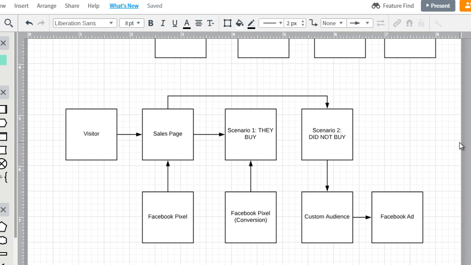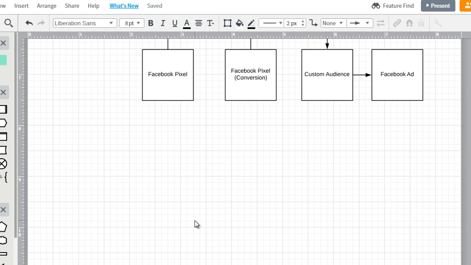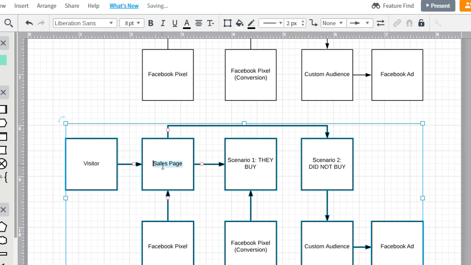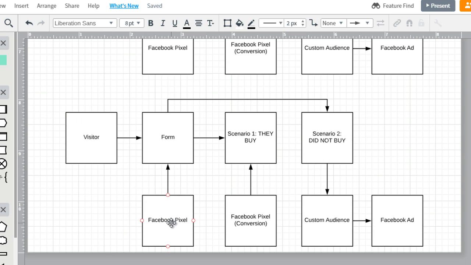So now we have a form. So let's see here. We've got the sales page here, and let's do a form. They come to the form, and our goal is to get them to fill out the form. So we've got a Facebook pixel here as well. Of course, scenario 1, they fill out the form, and then we have a Facebook pixel, and we're able to track that they did fill out the form.